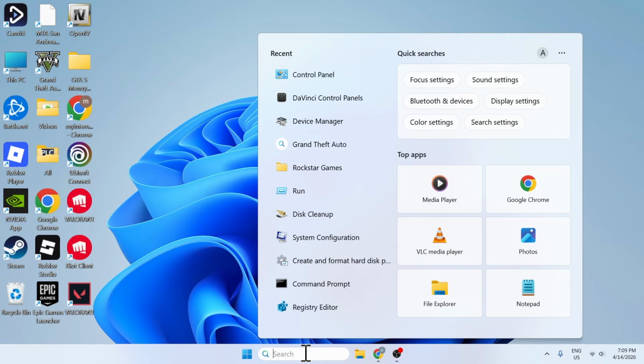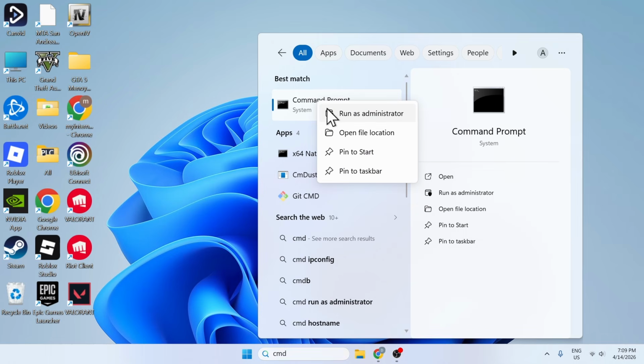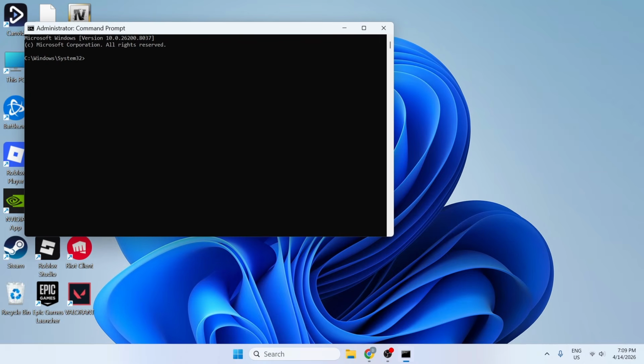Now the next solution you can try is go to CMD, right click, run as administrator. Here you're gonna write 3 commands. So first, ipconfig /renew and press enter. ipconfig /flushdns. And last command, ipconfig /release.